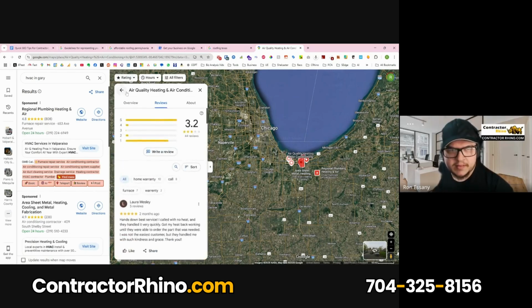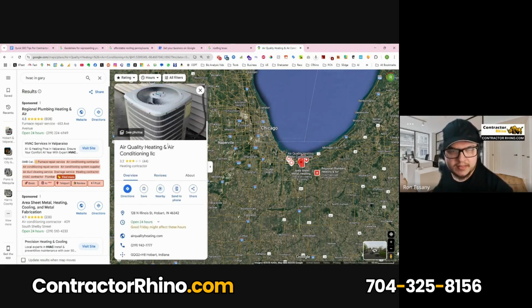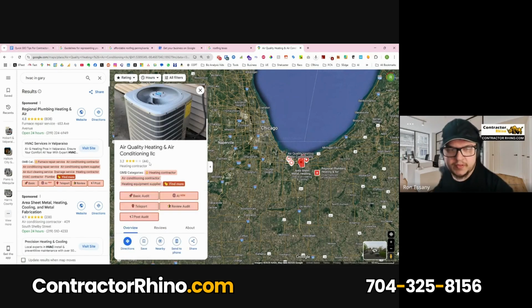Because we've seen businesses like this, like a 3.2. That's hard enough to bring up into the high fours to at least make it look somewhat reasonable. Now, when you have 44 reviews, and let's say 23 of these are one or two stars, you're going to need a significant amount of 5 stars, and I mean a significant amount of 5 stars.